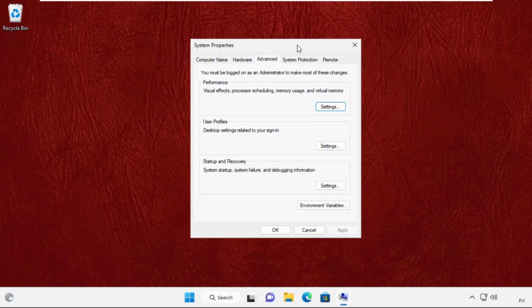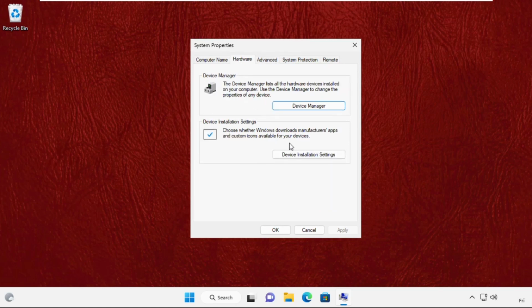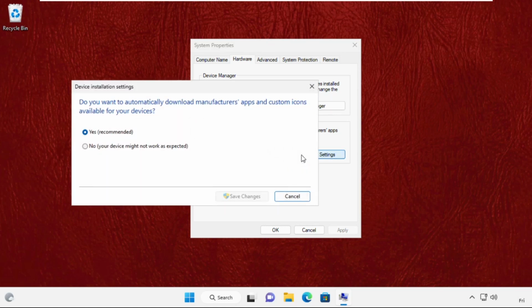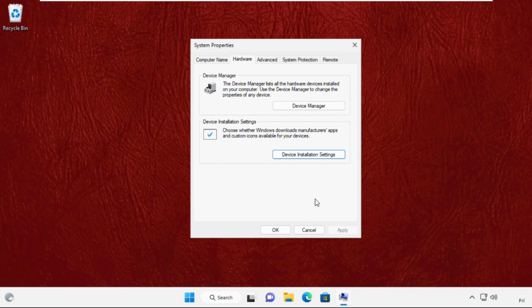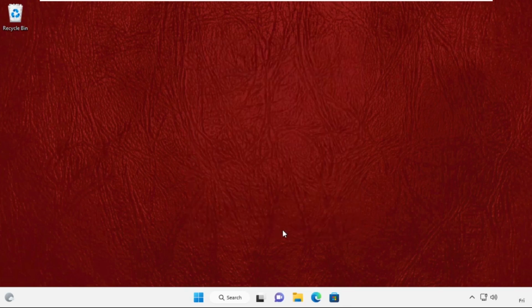This will open system properties, and then select device installation settings and check this. Click on save changes and then select OK.